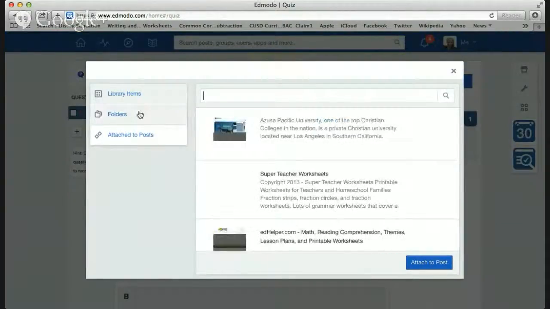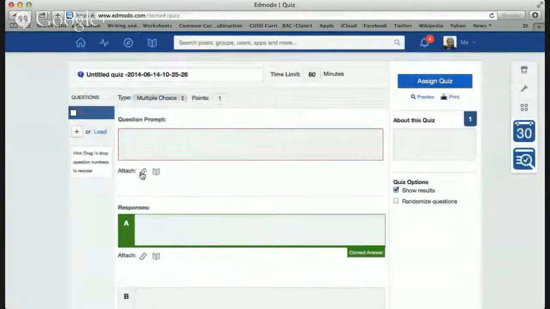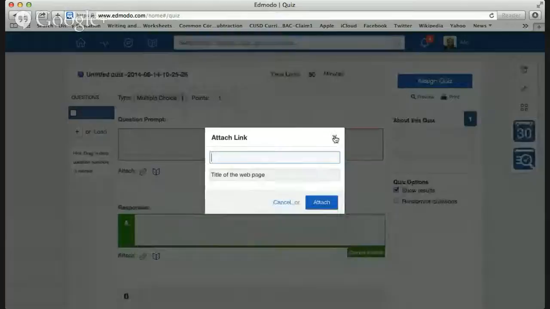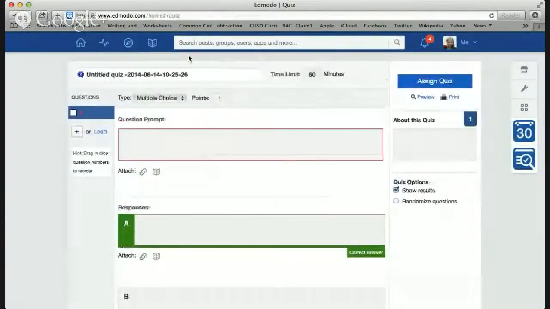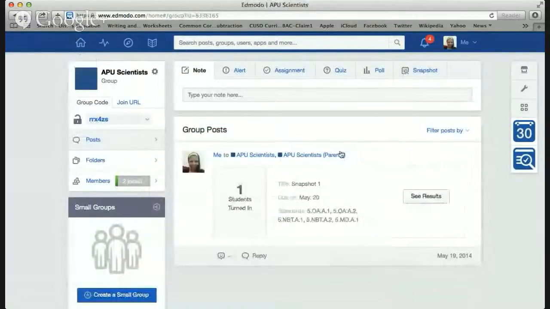This right here, if you have stuff in your folders, you can add questions from there and so on. And you can also attach a link of whatever you want them to look at. So this is great for maybe an exit slip or something like that, something to give you a quick look at whether they're understanding the lesson or not.